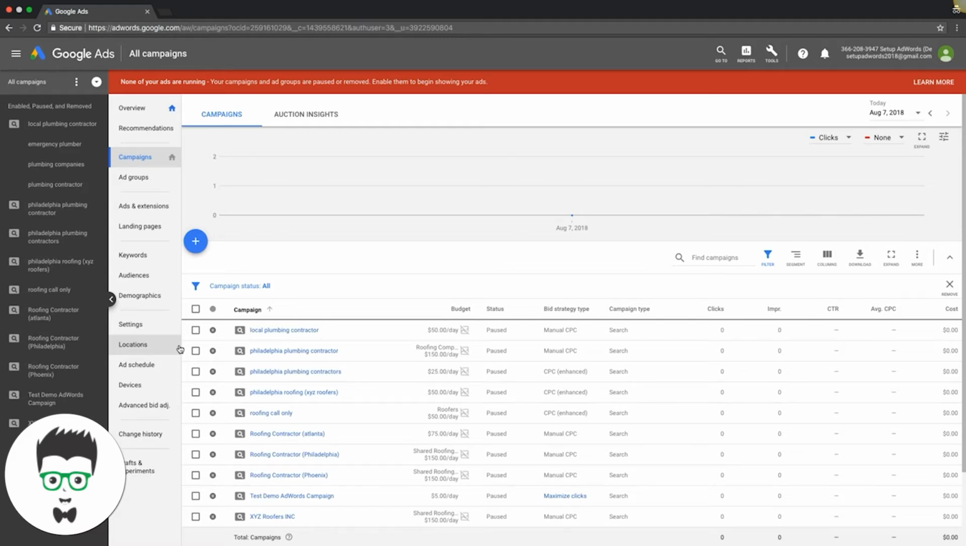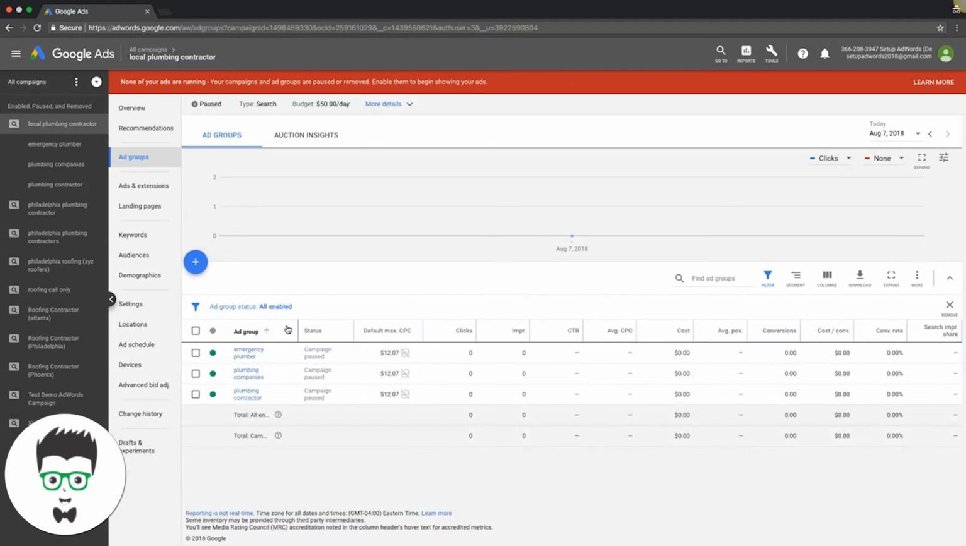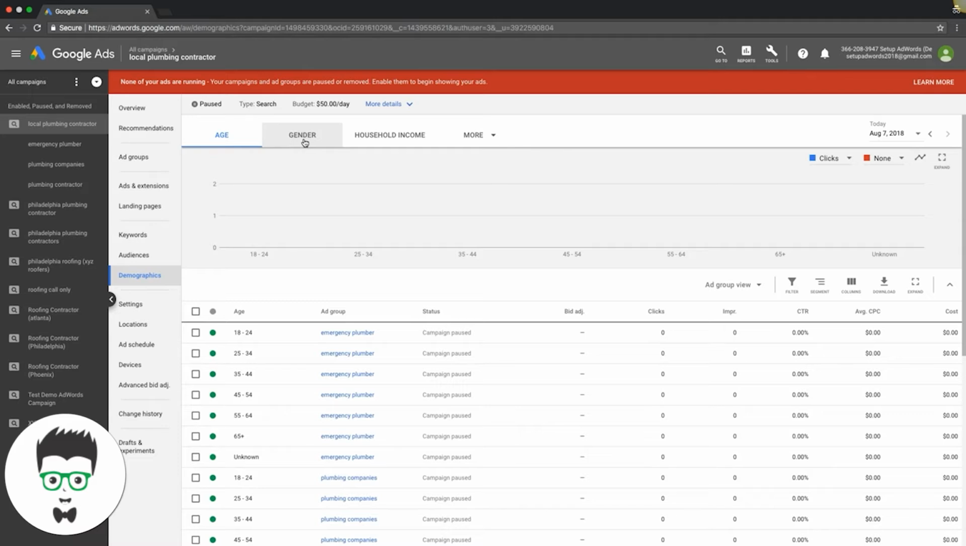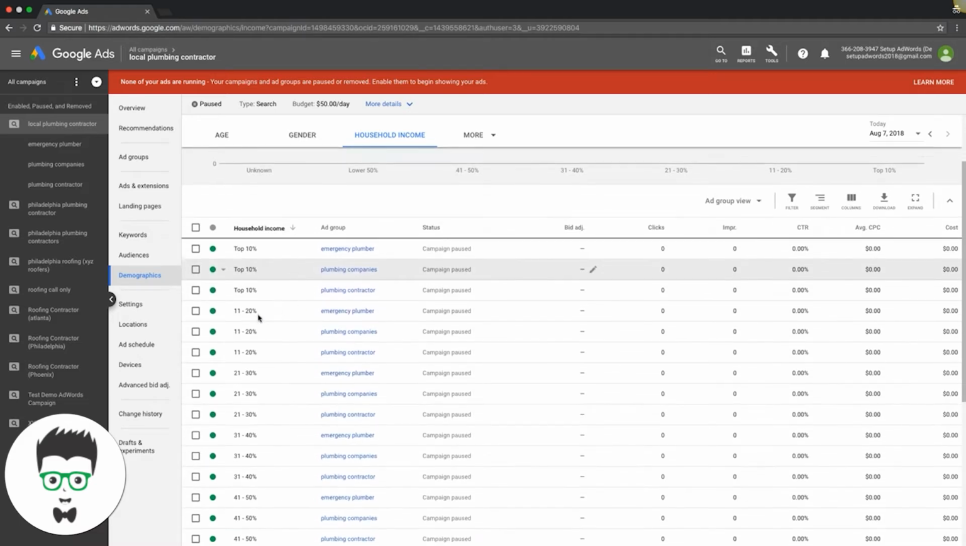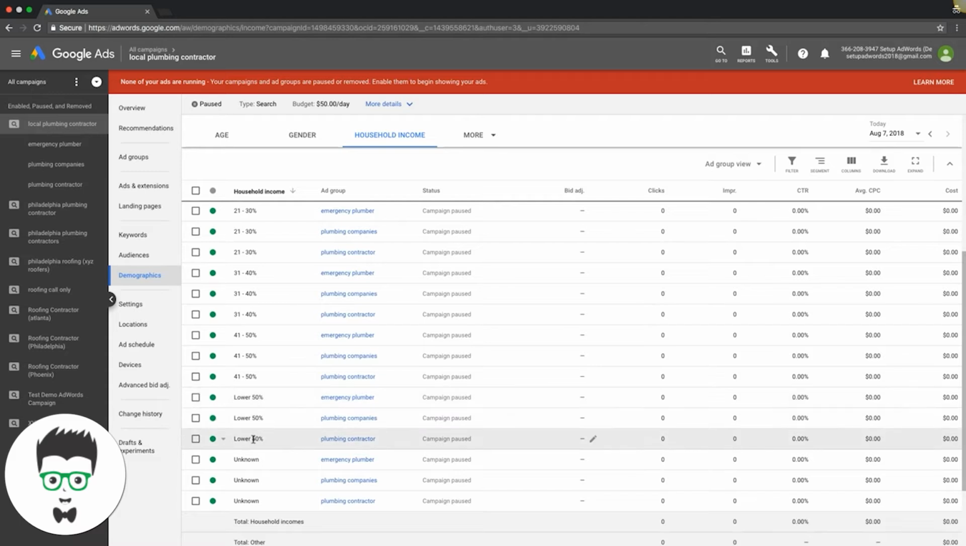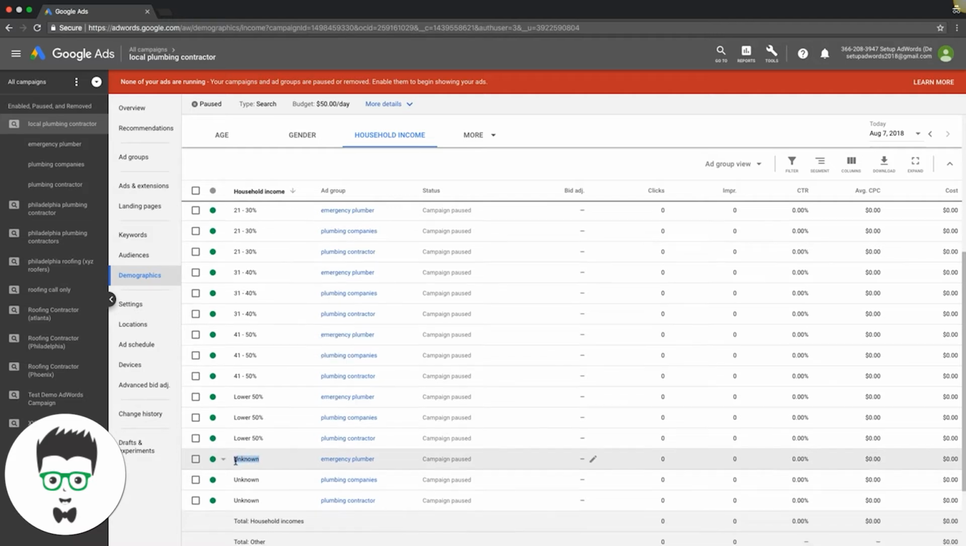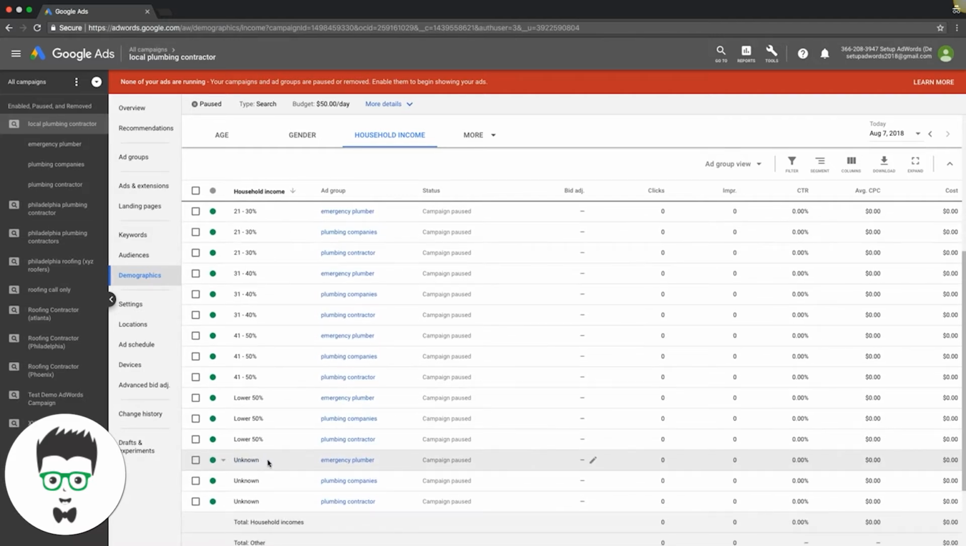All right, so if you want to target different household income levels, what you're going to do is go into whatever campaign you're working on. You're going to come up here in the side navigation bar down to demographics. You see we have a few different things here: age, gender, household income. So if we go under household income, we can choose the top 10% of household income, 11 to 20%, lower 50%, and unknown. Honestly, I would never exclude unknown, because you could be excluding a lot of good stuff that Google's just not sure about. So I would always leave unknown unless you have data that says it's converting really badly for you and you need to pause it. Other than that, I would never mess with unknown.